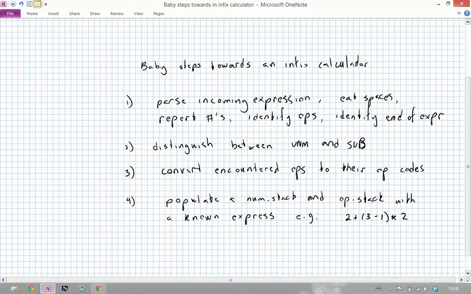In fact, maybe you don't even want to get that complicated yet. Maybe you just want to do 2 plus 3. So there's a 2 on the num stack and a 3 on the num stack, and there's a plus operator on the op stack. See if you can execute that.